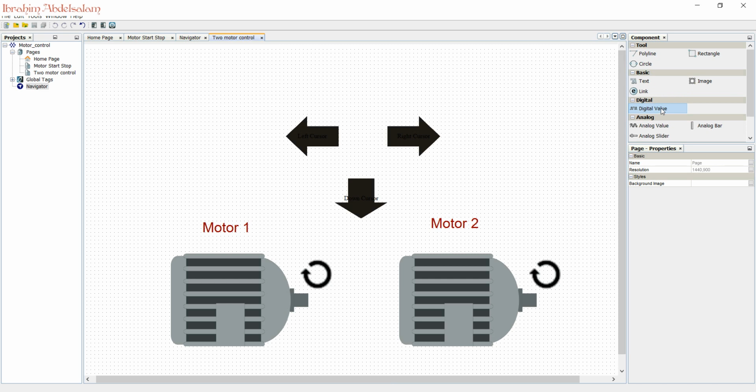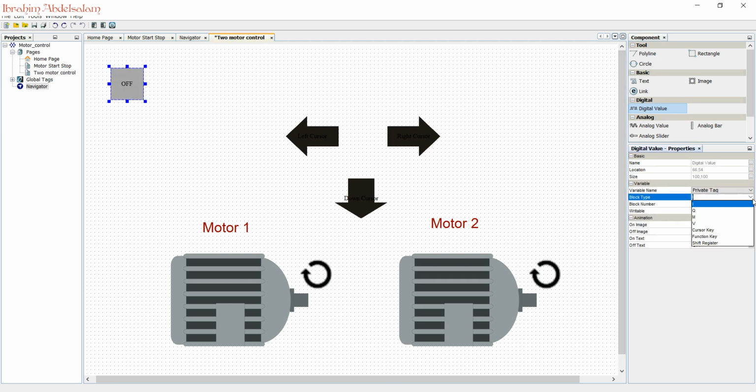We need 3 digital inputs to start motor 1, start motor 2, and stop all. So we have 3 digital inputs. Start motor 1. It will be attached to memory. Give it a number. Let's start from memory 5. It's writable. Name it start motor one, and on text and off text are start motor one.